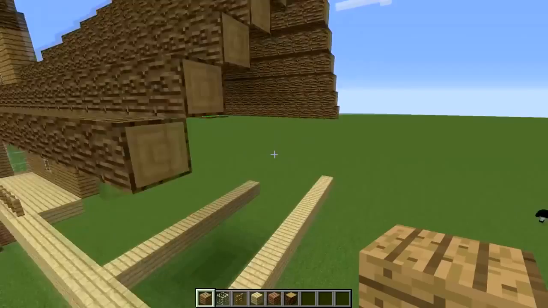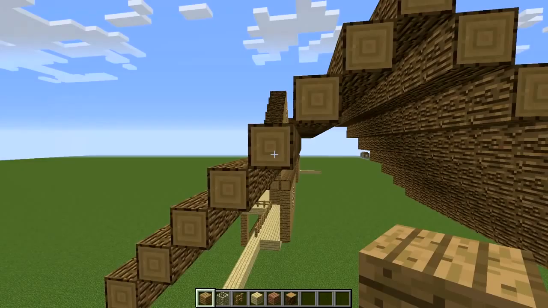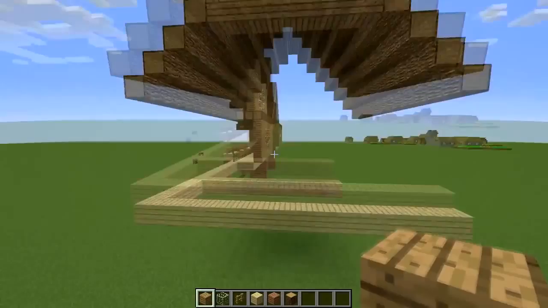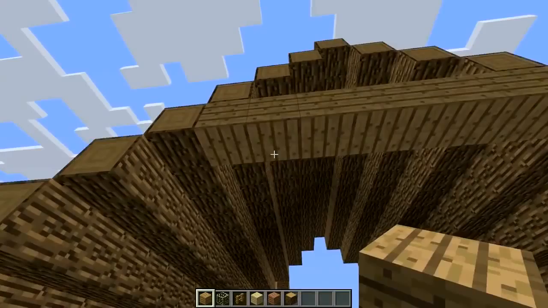I'm going to say go 1, 2, 3, 4. You're going to go 4 down. And we're going to take this one and just extend it across. And it's going to look kind of like that. And then you're going to put 2 poles down. I'd say one right here at this third one.